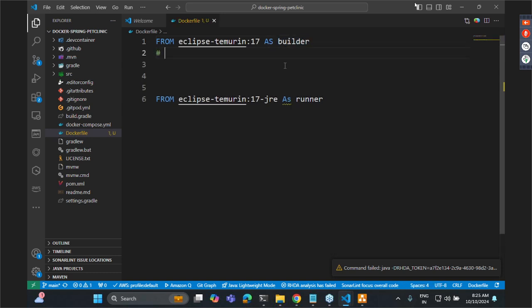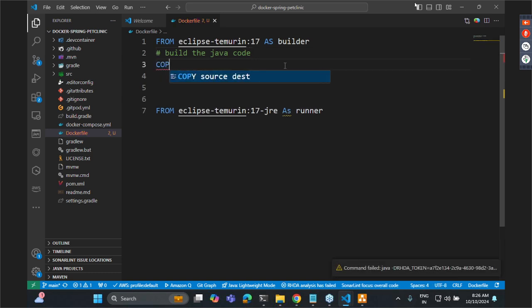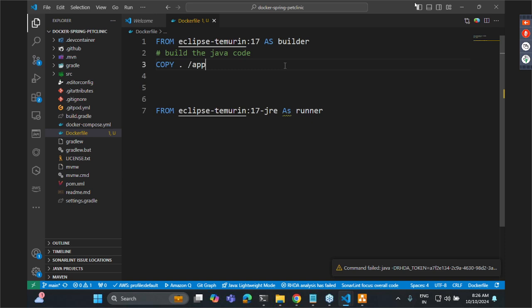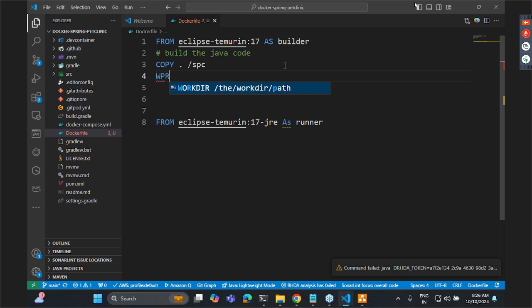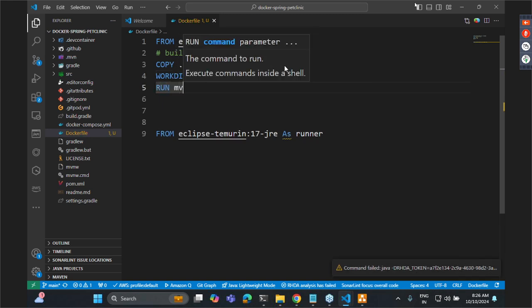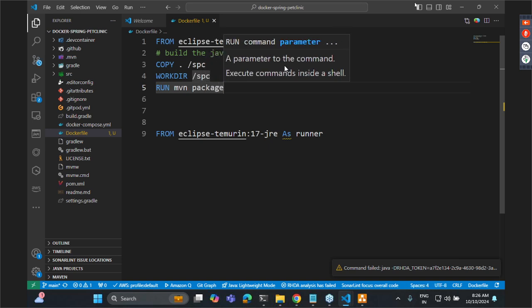So in here, what is it I'll be trying to do? I'll be trying to build the Java code. So to build the Java code, I need to copy whatever is in the current directory into something called app or any folder. So let me try to call it as SPC. It doesn't matter. And now let me try to tell WORKDIR /SPC. To build the code, you need to execute a command which is called mvn package, ideally. So mvn is something which is called as maven.